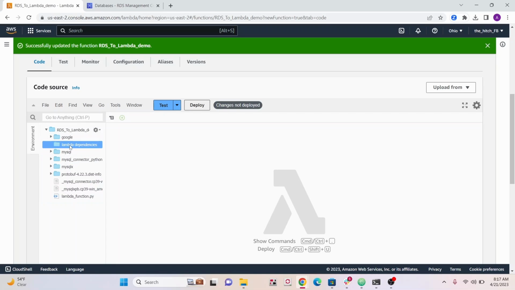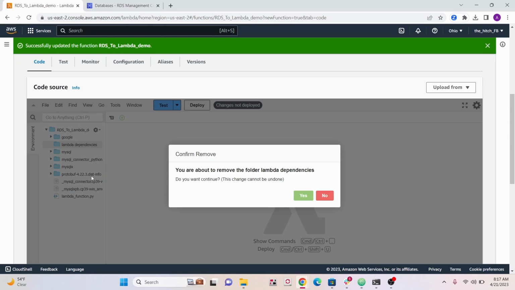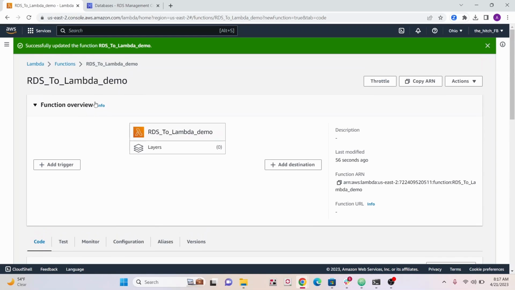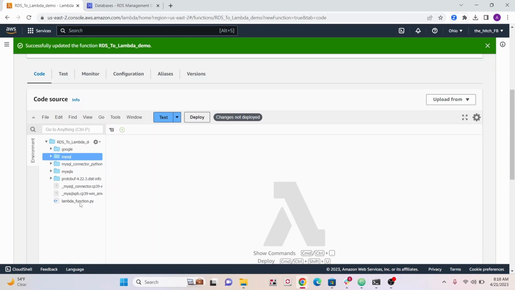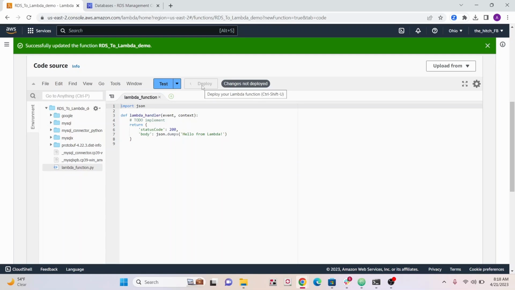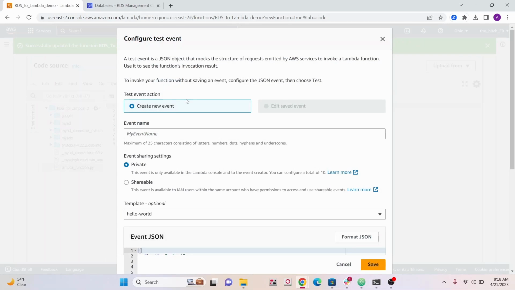So it's no longer in this Lambda dependencies folder. This folder has nothing in it. We can actually delete it. And everything's been moved into our main folder, the actual Lambda function. So now it can access our Python file and all the dependencies in here too. All right, so just click deploy. Let's just click test to make sure everything is working so far in the Lambda.